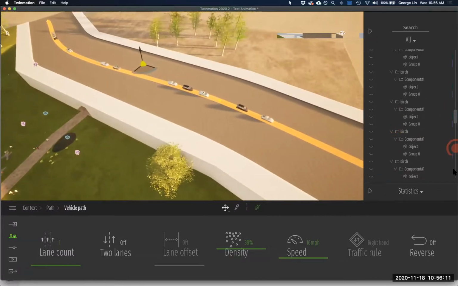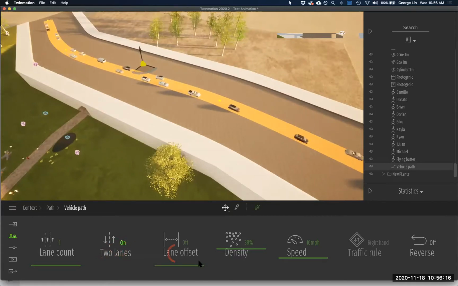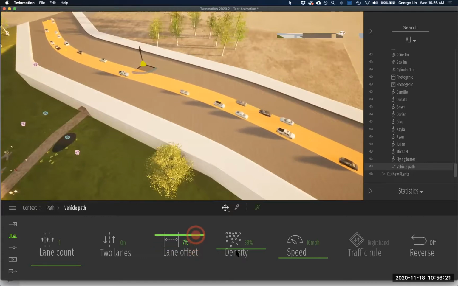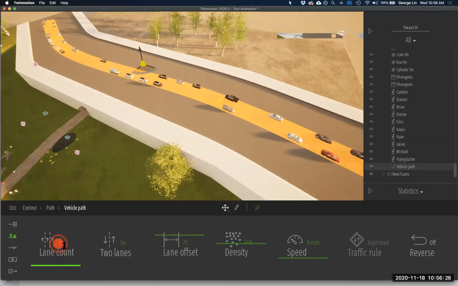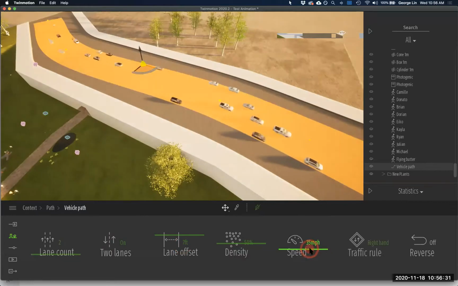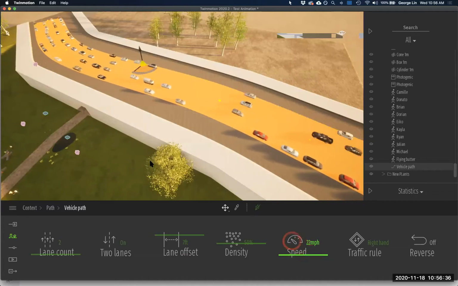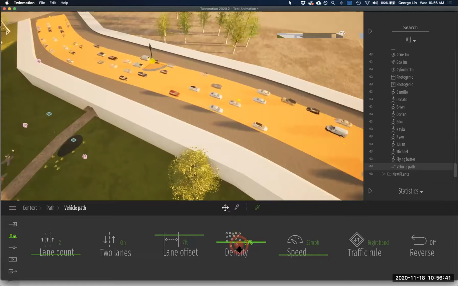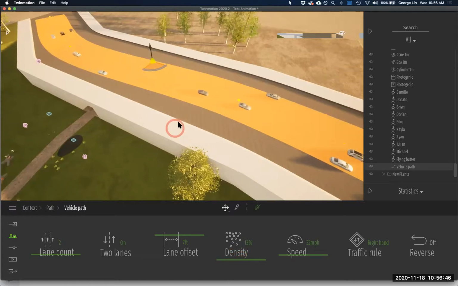All right, so I've got my vehicle. I've got lanes, right? I can turn on 2 lanes. Lanes offset: how far are they apart? How dense? How many lanes do I have? 2 lanes per side. And how fast? So this is pretty simple, right? It's really dense, so I'll just make it really light. Something like that. But that's really simple.